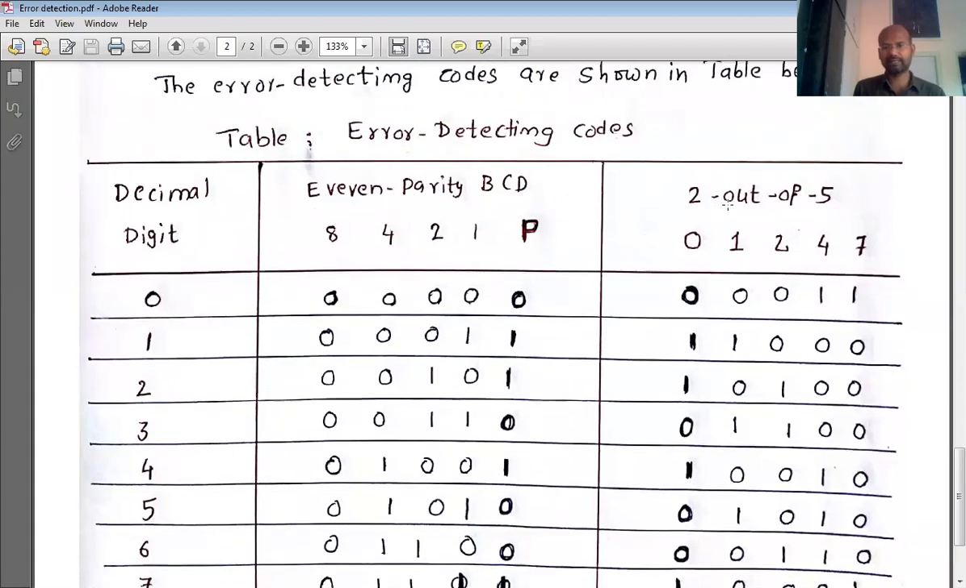Right. Let's understand this 2 out of 5 code.